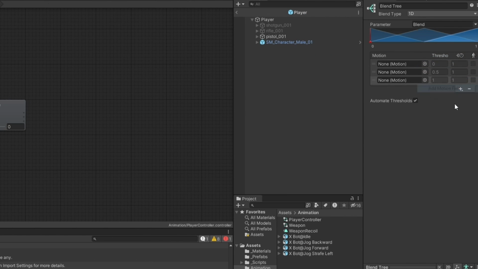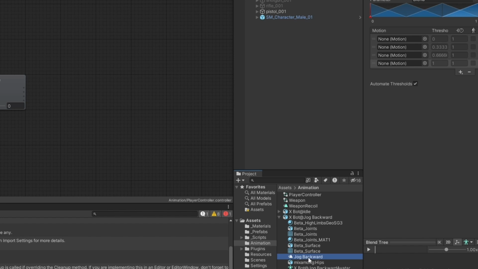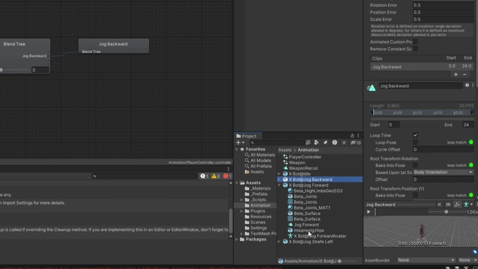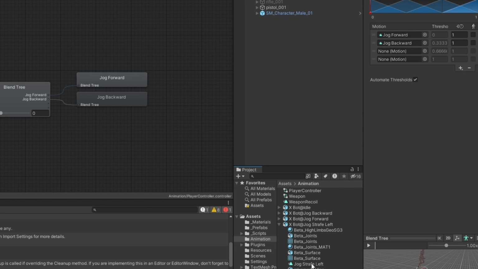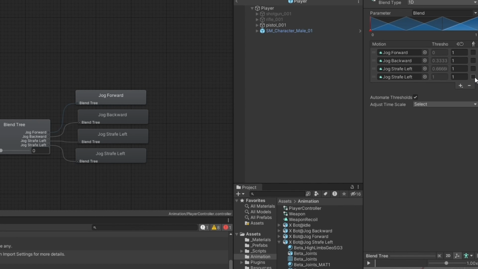And we want to add 4 motion fields, which are going to be obviously jog forward, and we need to drag the motion in here, which is in here. So jog backwards in here. We have jog forwards in here. There we go. And I click it. Jog forward. And then there is the strafe left and strafe right. And then we can just click over here, which mirrors it.